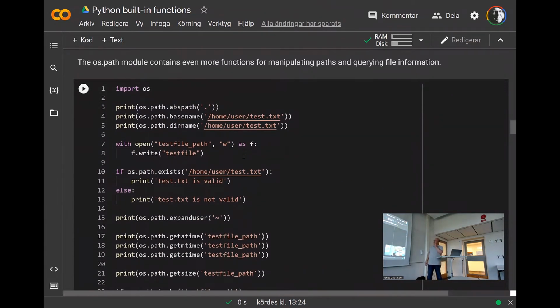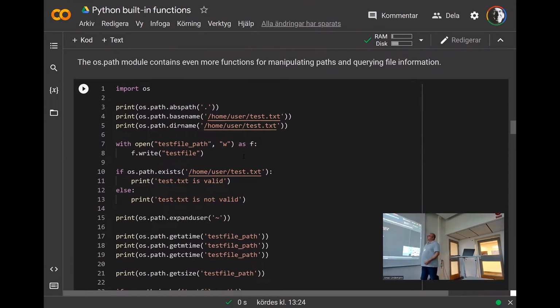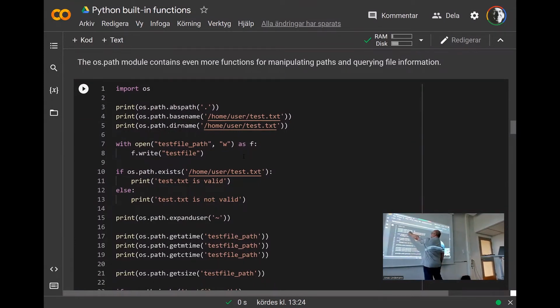You can also, there are functions for working with the path. So abspath expands a path. If you have a dot, it means the current directory. If you call the system abspath on this, it will actually expand it to an absolute path that contains home, user, and text, for example. Basename will return this part of the file name. Dirname will return this part of the file name.